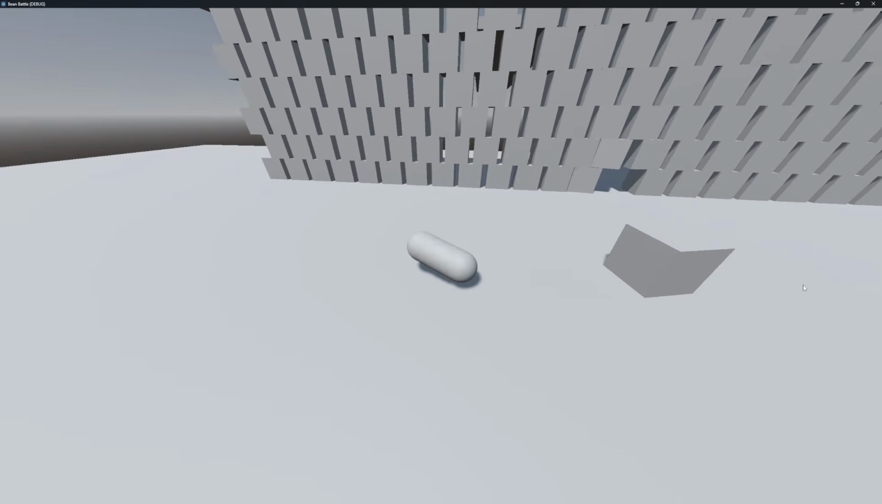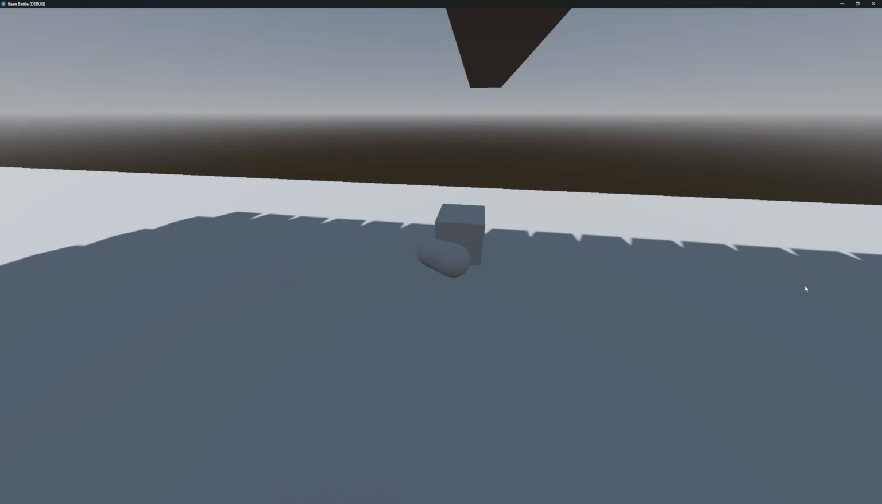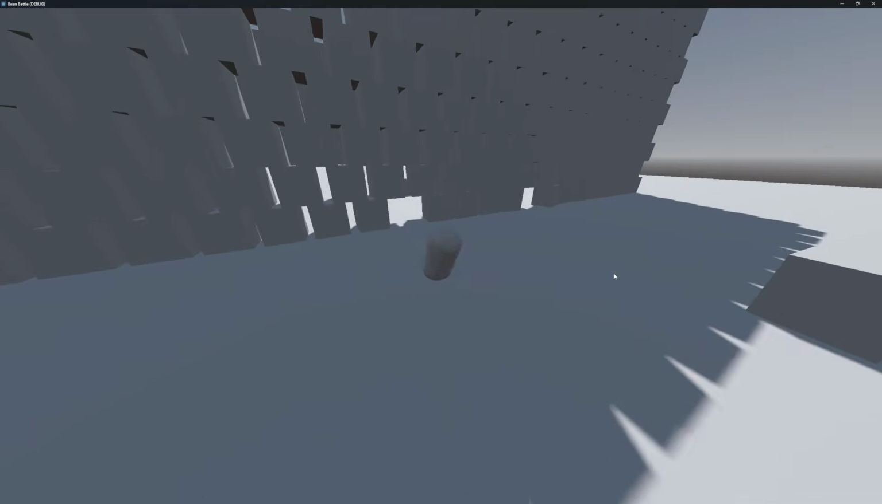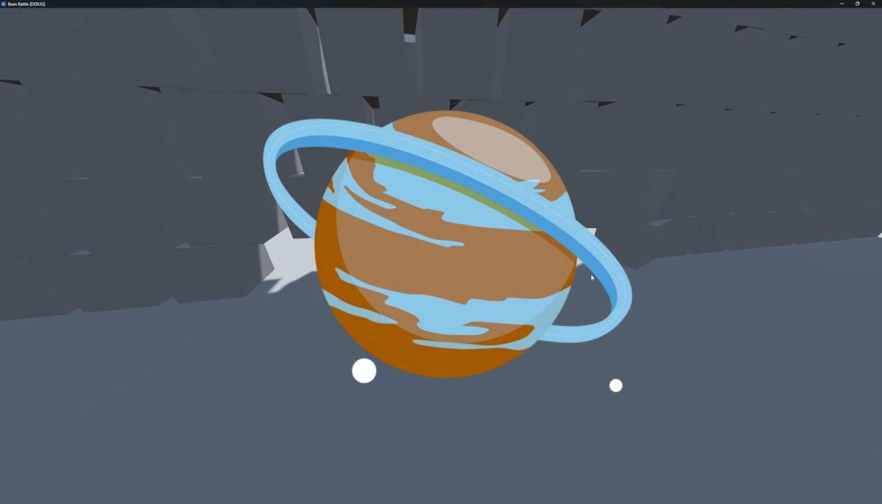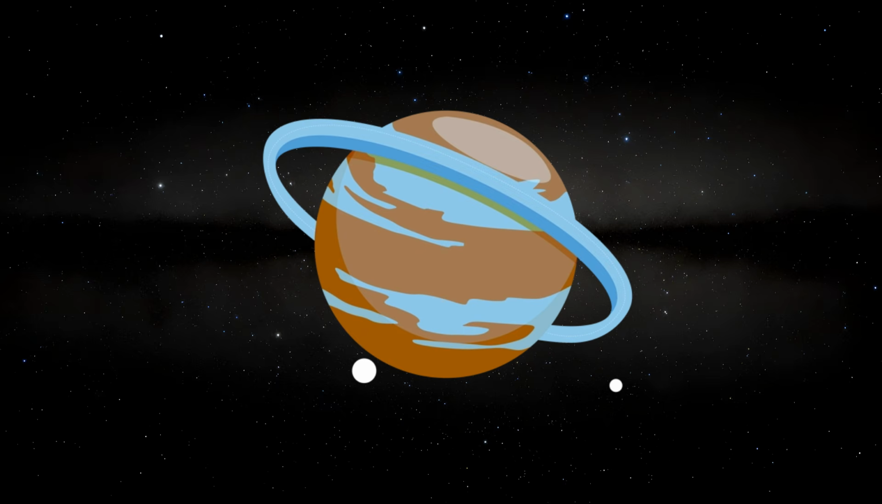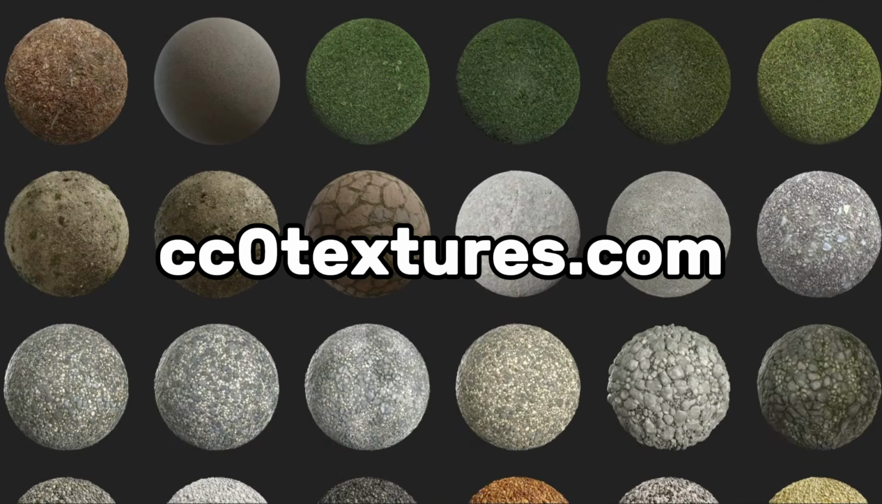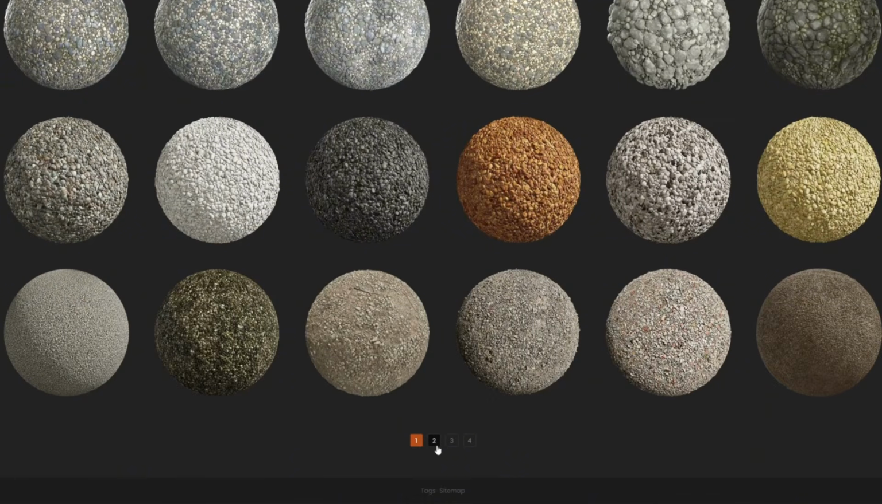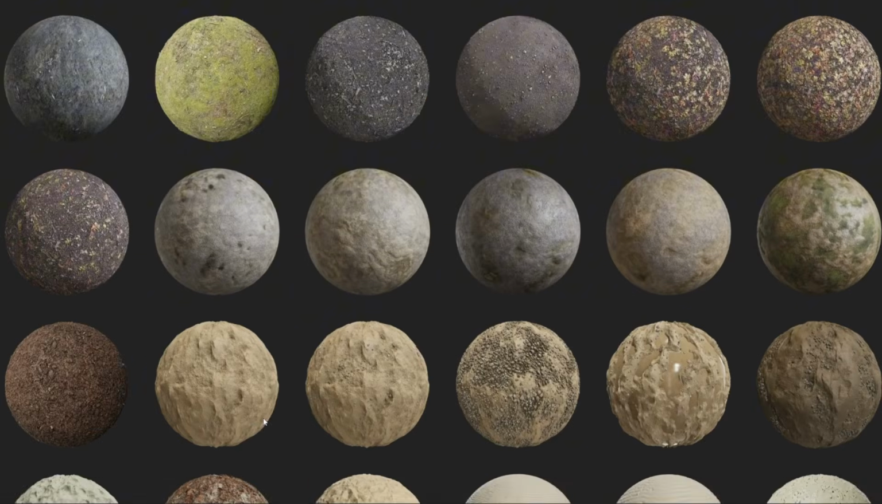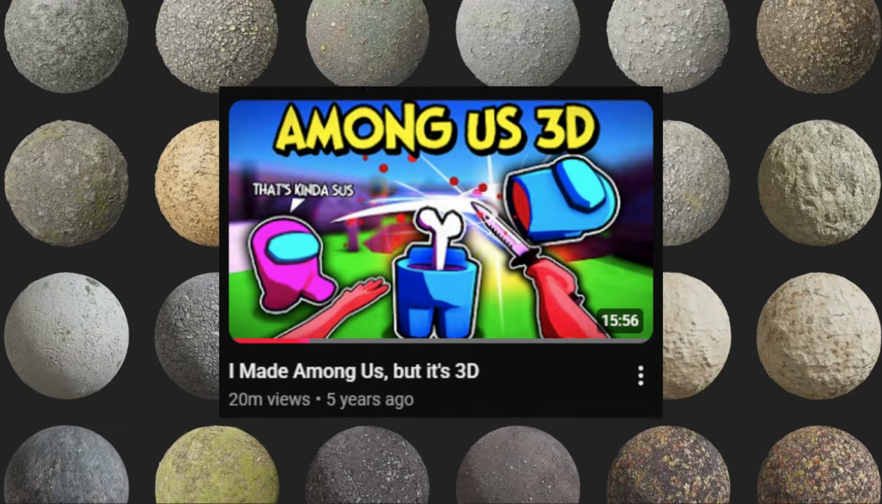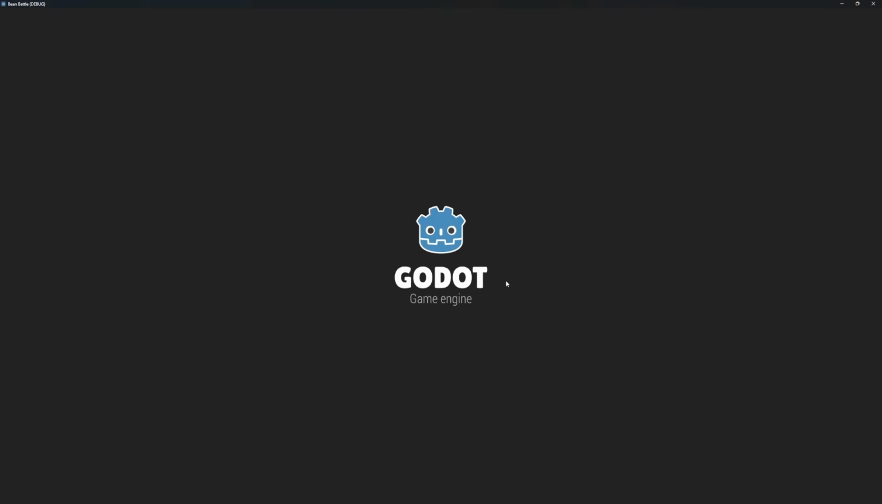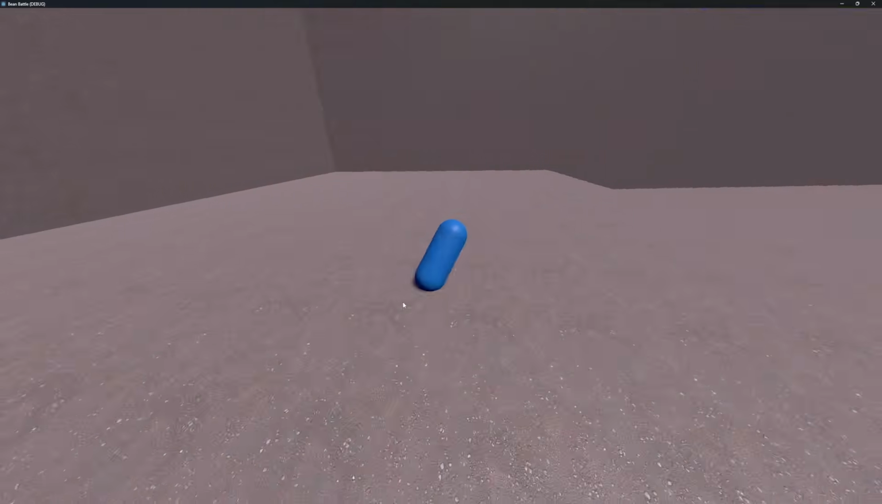So since this game is about being a bean in a bean universe, I want it to take place on an alien planet and be kind of a space-themed game. So I found a few textures on cc0textures.com, which, fun fact, is the same website Danny uses for most of the textures in his 3D games like his Among Us remake. After polishing up the level, this game is starting to take shape.